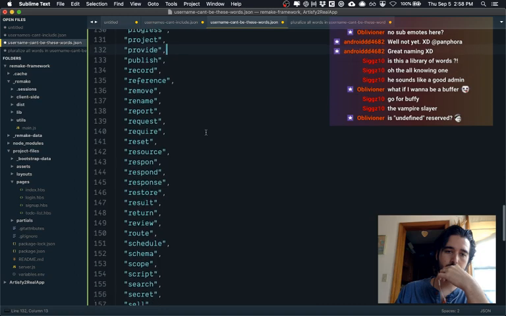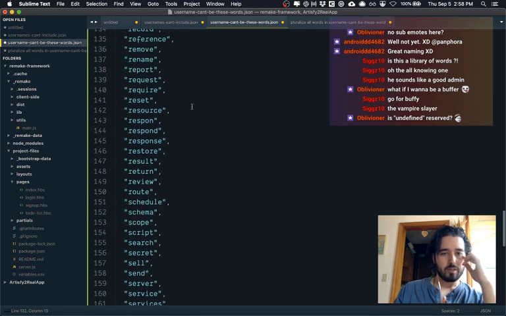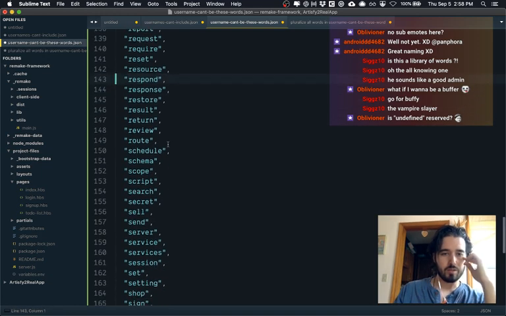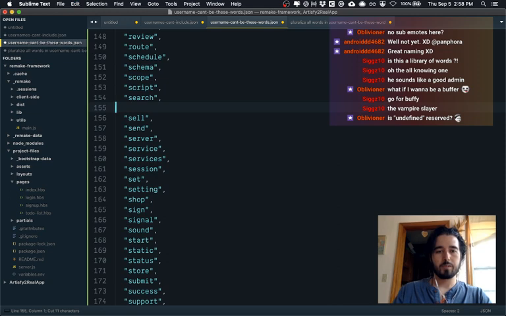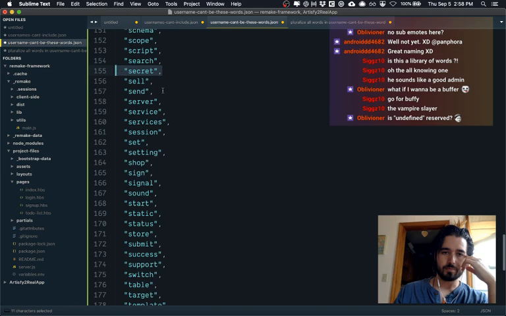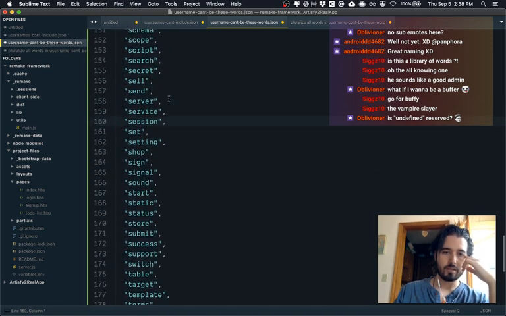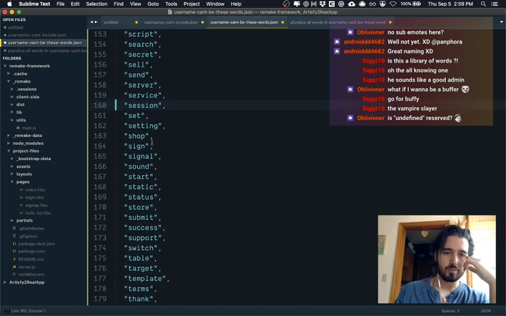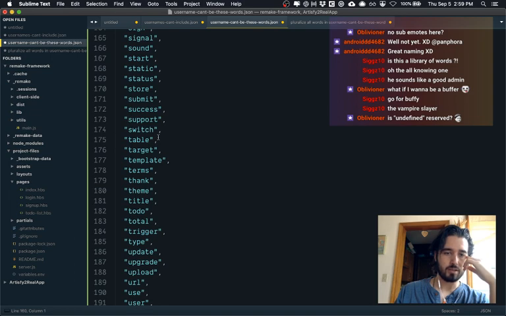Publish, record, reference, remove, rename, report, request, require, reset, resource, respond, response, restore, result, return, review, route, schedule, schema, scope, script, search, secret. We'll keep secret. No, we won't, actually. I like the idea of people having secret in their name. Sell, send, server, service, services. So it's going to be pluralized anyways. Set, setting, shop, sign, signal, sound, start, static, status, store, submit, success, support, switch.